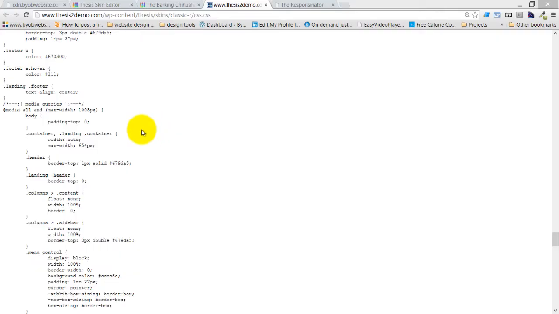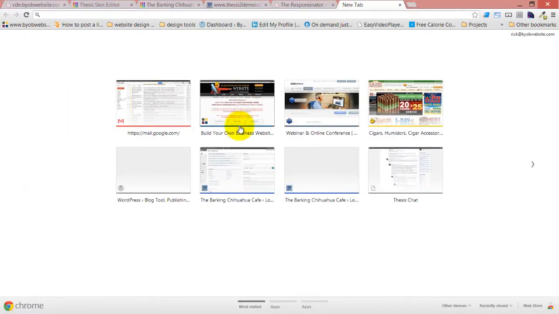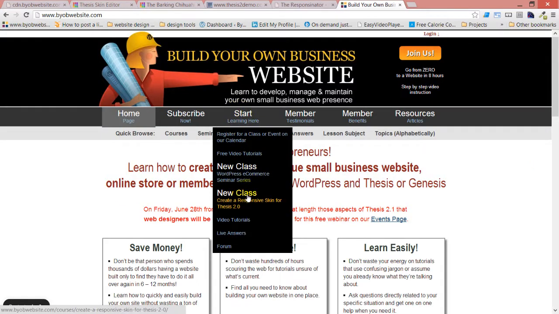Okay, so next what we're going to talk about is the media queries in Thesis Classic Responsive. Now, this is part of a larger discussion about media queries, and if you don't know what I'm talking about when we talk about media queries, I would recommend that you go take a look at the session in how to create a responsive skin for Thesis 2.